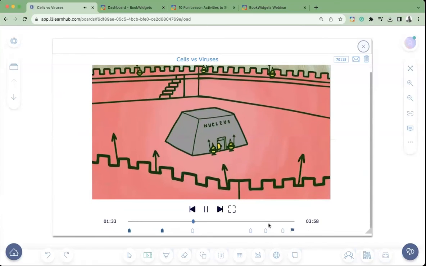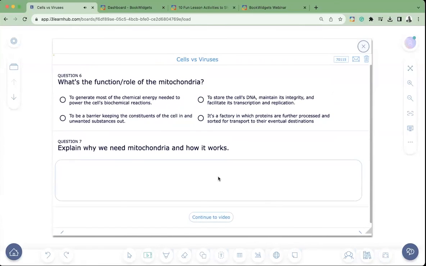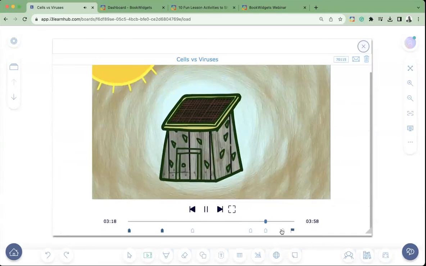This process starts in the nucleus. The nucleus. The fun thing is that you can use 36 different question types to add to your video quiz. Plant cells make energy.